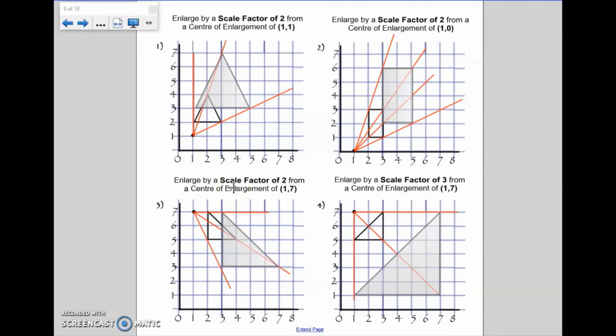You can see I've used my straight lines just to confirm I'm doing this correct. And I know that every corner on my enlarged shape will also be landing on one of those red lines, just filling me with confidence that I've completed the questions accurately. Very well done if your 4 enlargements look like this.